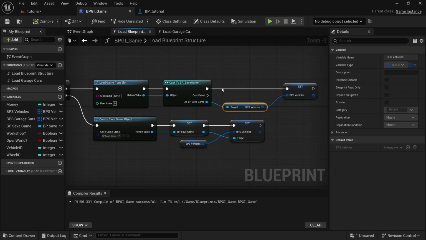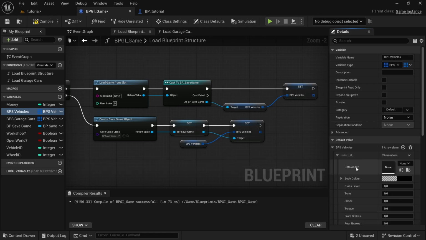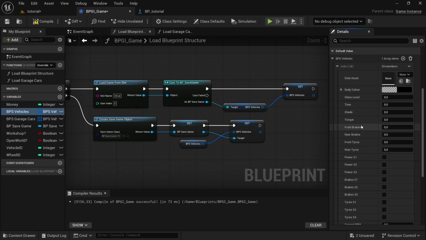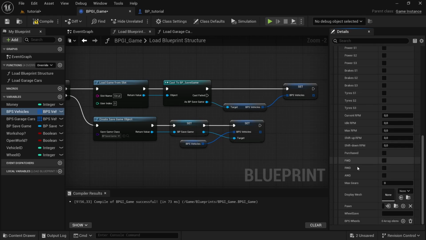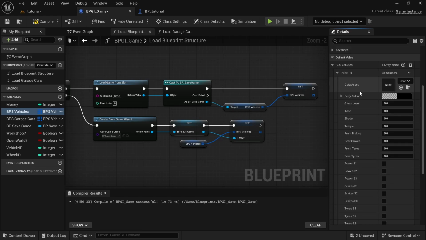And then now we're gonna fill in the information for the BPS vehicles. So as you can see, you would increase all of these by the amount of cars that you have. Everything comes in here. So if you select the add, you'll see that you have all the variables that you need to fill in for every car that we set up in the blueprint structure. So all this information will be used for each car that is available to the player. So I'm gonna set up the car that we imported in this video, which is the VGS.